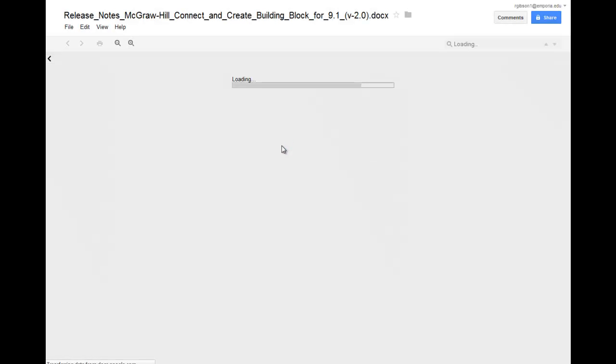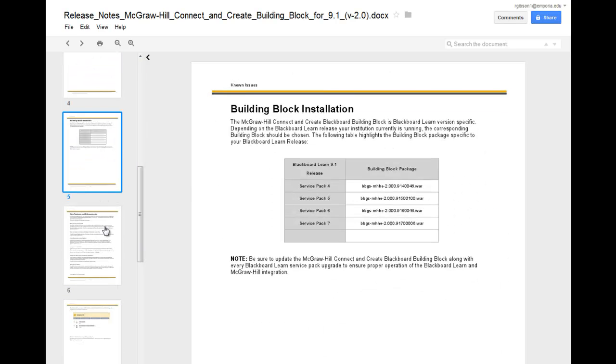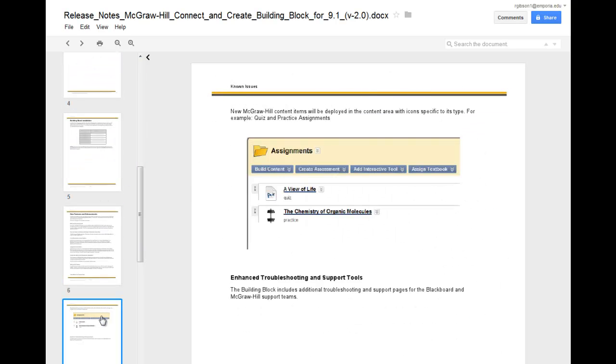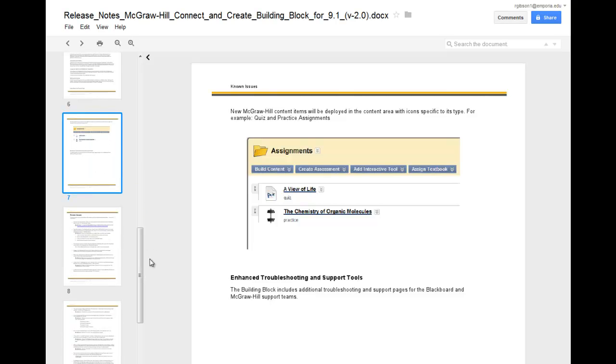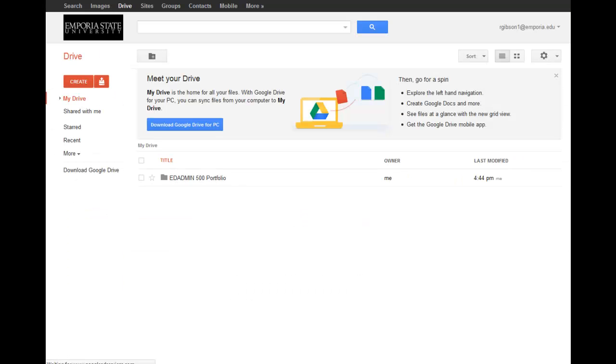And here it comes. It's a big document, so it'll take just a second to load, but there it is. It's just a standard Word file that's been uploaded, and you can see how it's rendered inside the Google environment. And again, to return it, just click on that left pointing arrow at the very top. That was as simple as just dragging that in there. So we can also do that with Acrobat files as well.